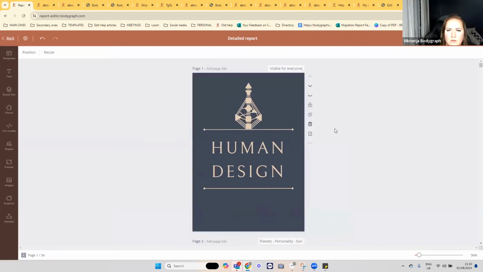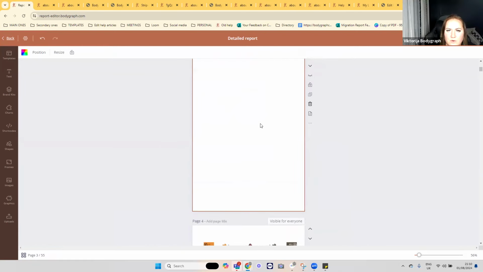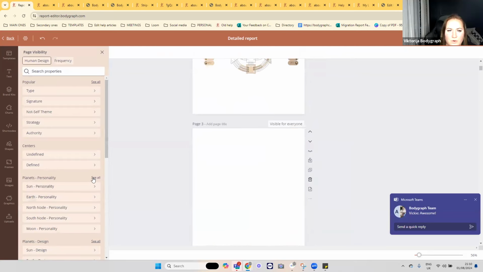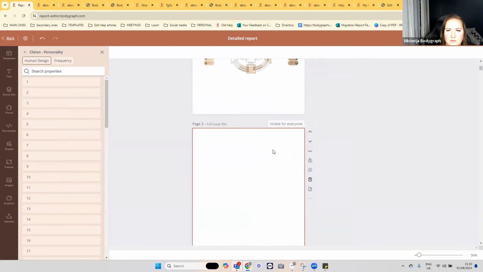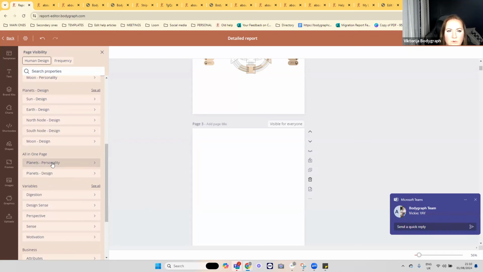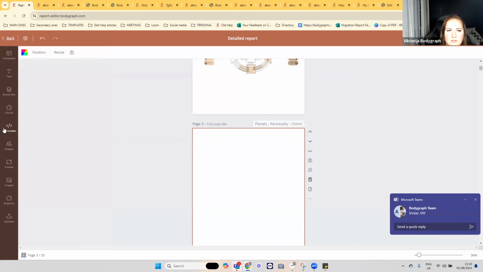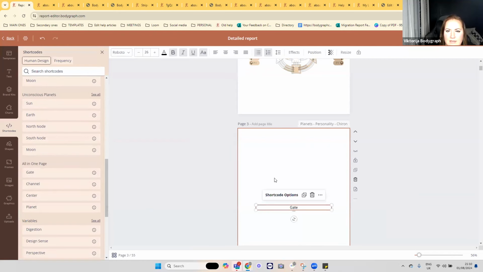No, so basically, the same way that I demonstrated earlier for the gates. You would set visibility for, let's just say, the personality side for Chiron. This one, all in one page, personality Chiron, and then shortcodes again, all in one page, the gate.